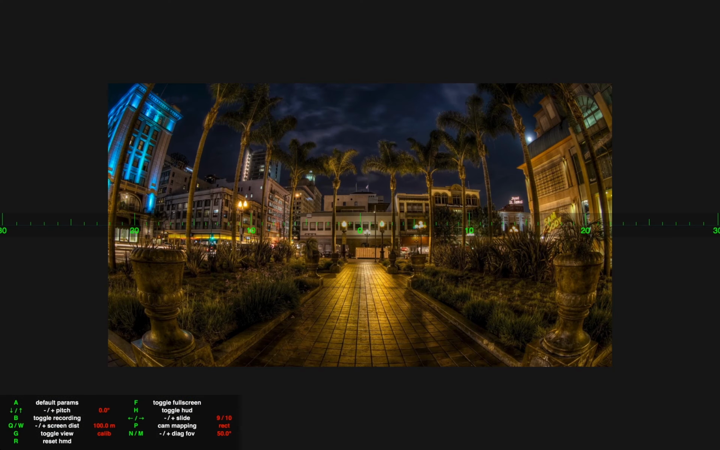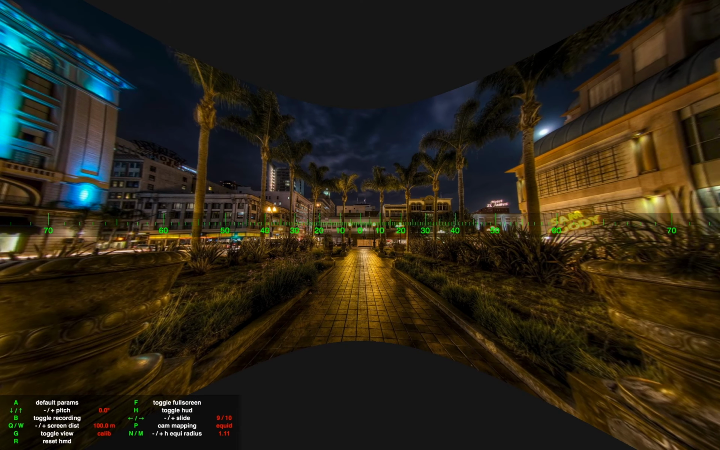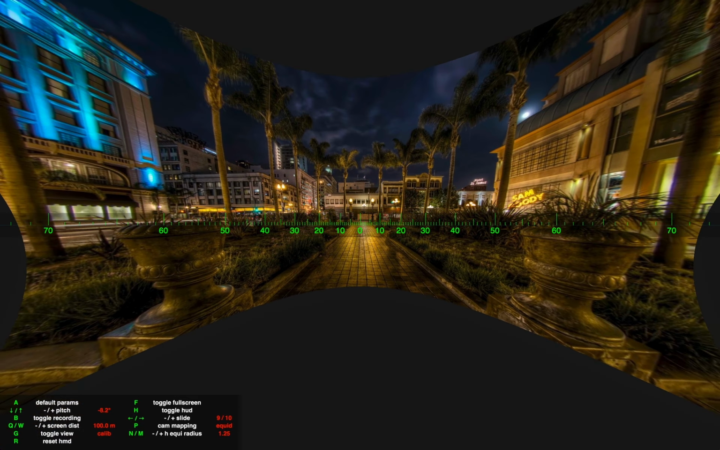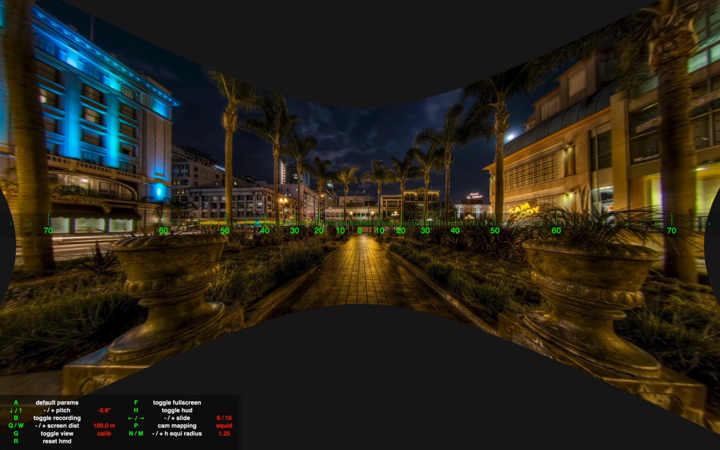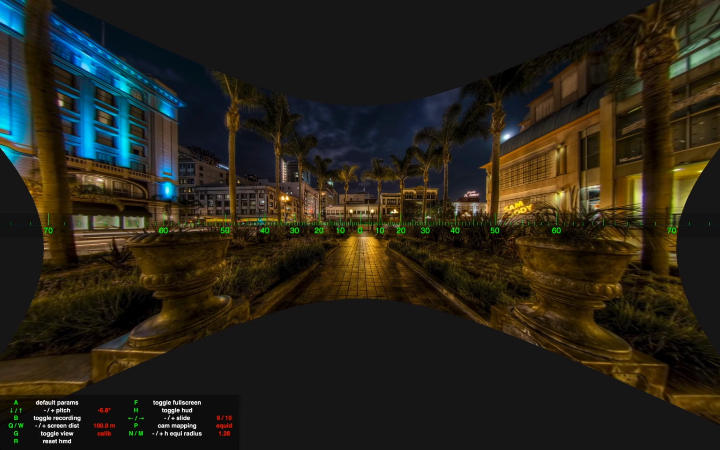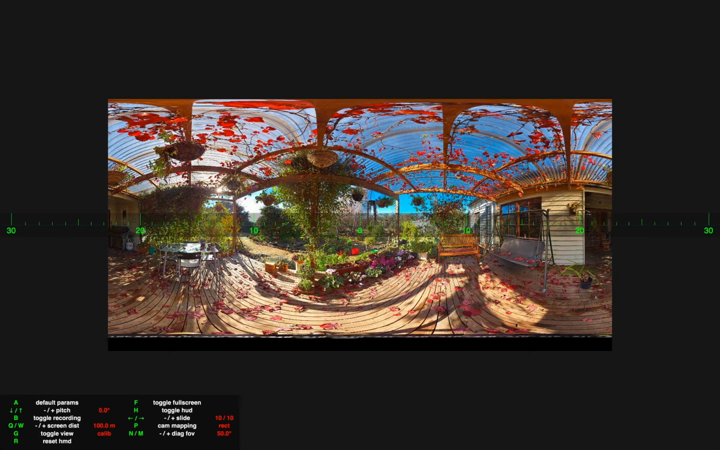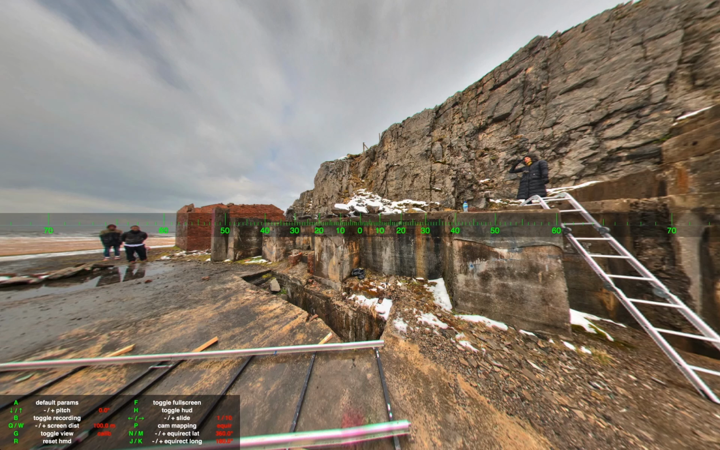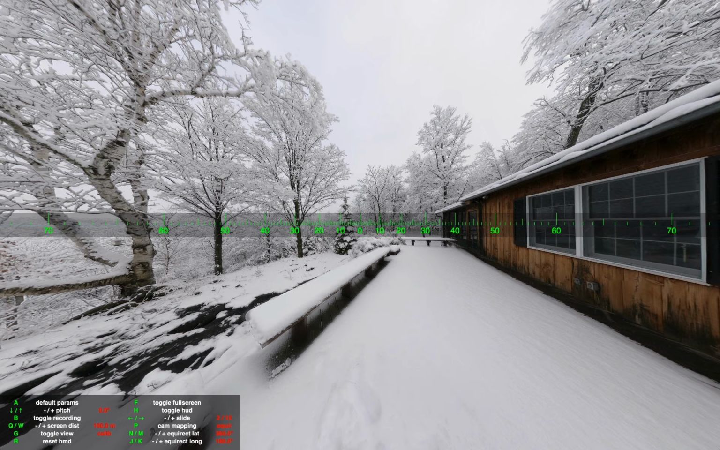Next picture, this is equidistant. Again, make the vertical lines parallel, making straight lines straight. Next picture, equirectangular. And now it's starting from the beginning. This is all I have to do.